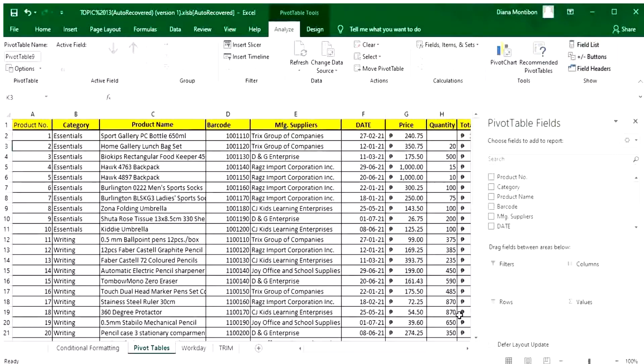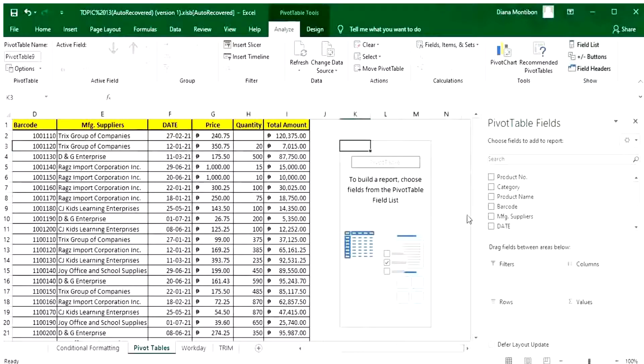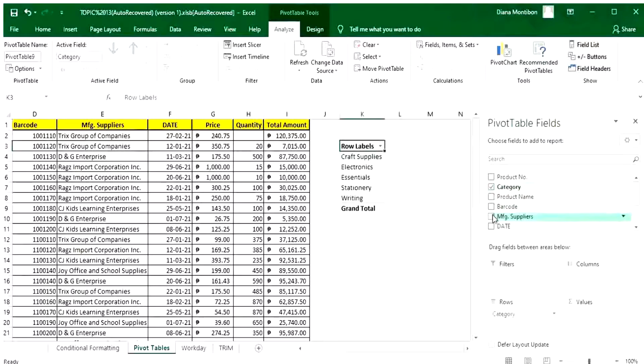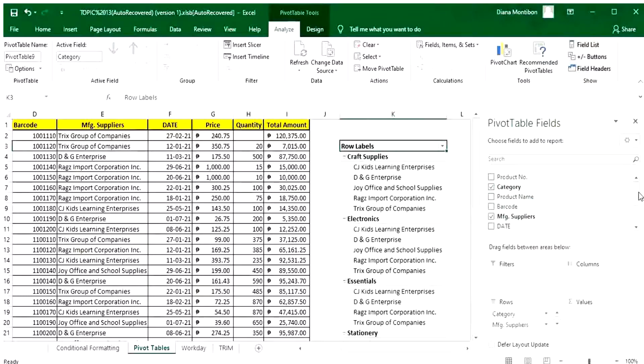To get the total amount for the different areas, you can drag fields to the rows, columns, values, or filters. To easily identify the sum of the total amount of every category and manufacturer, I will select category, manufacturer, and total amount.